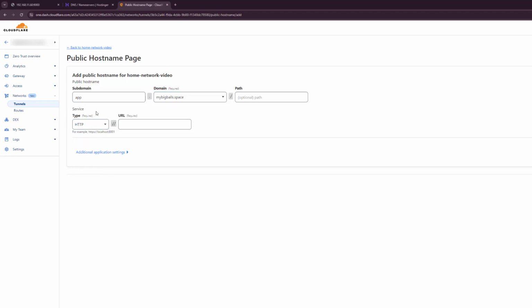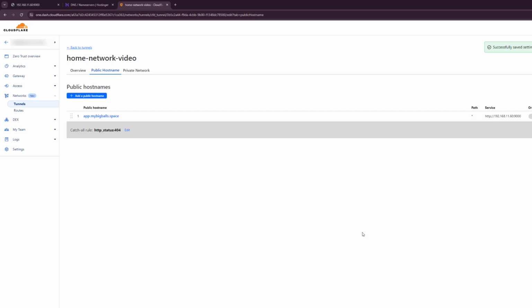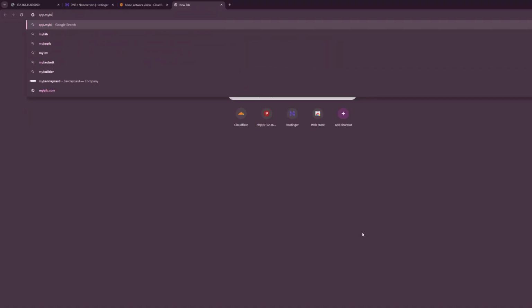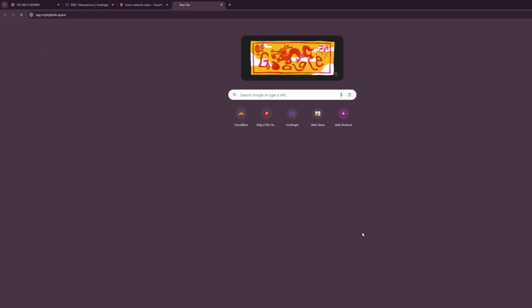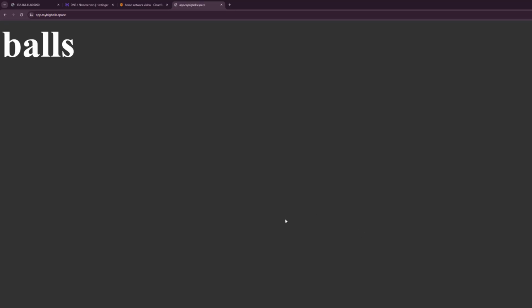And this is where we're telling it where it's forwarding this traffic to on our local network. So that is 192.168.11.60 port 9000. And we can save that hostname. Now, this should now be forwarded to our app. We haven't added any authentication yet, but if we go to app.mybigballs.space, we can now see our app, and this is live to the world.